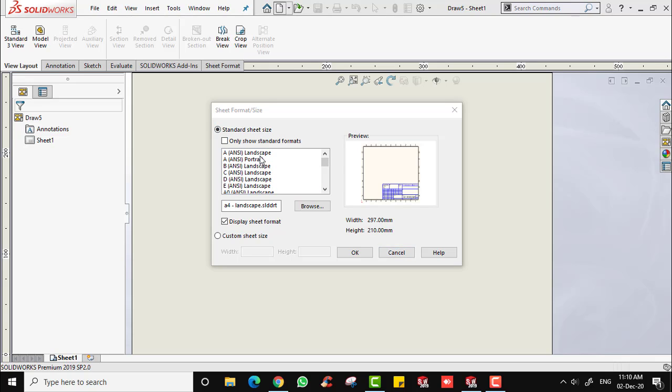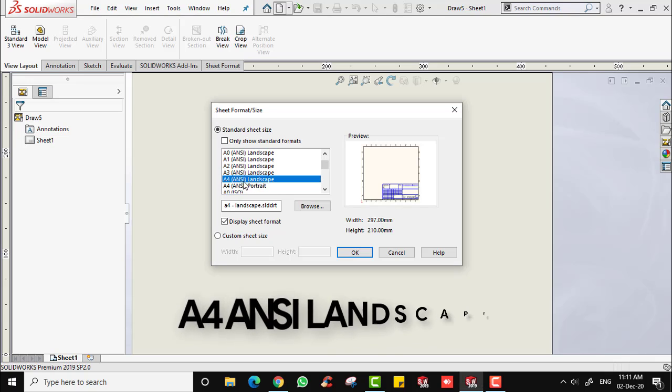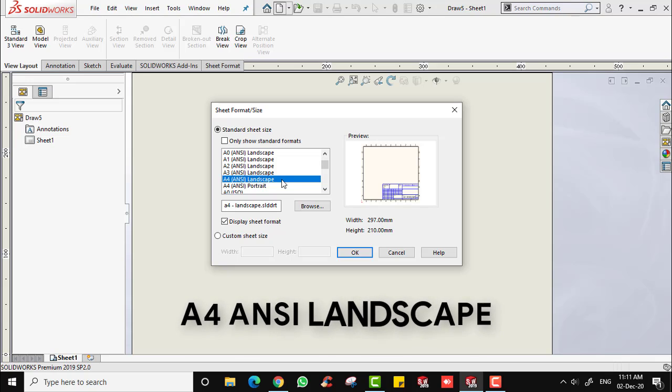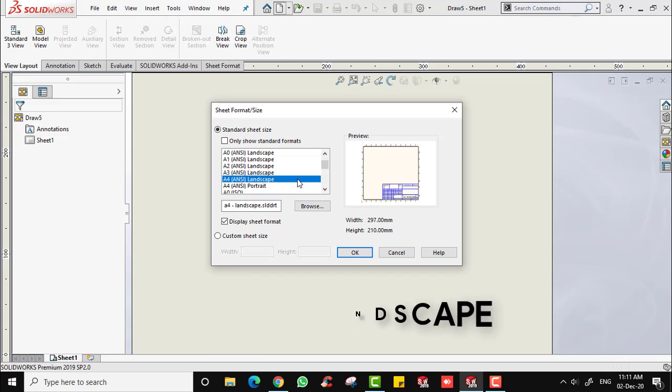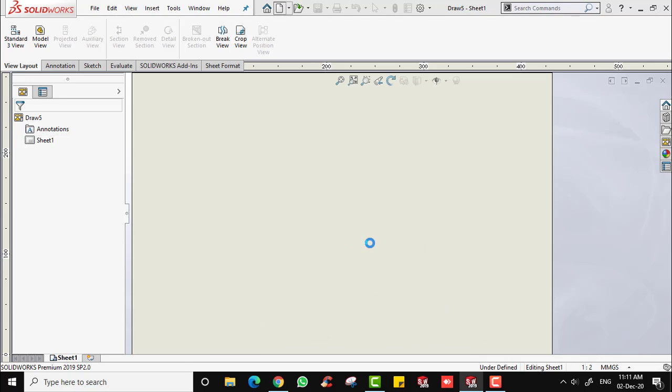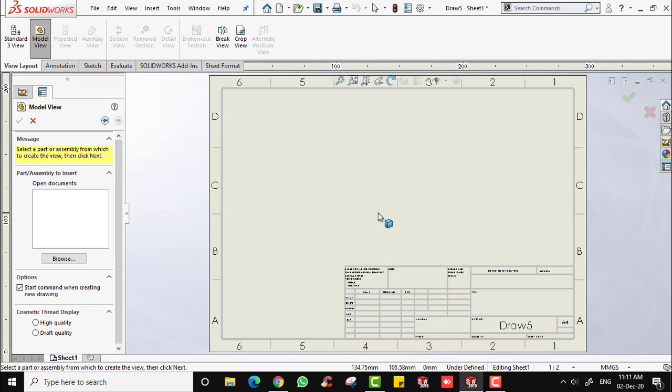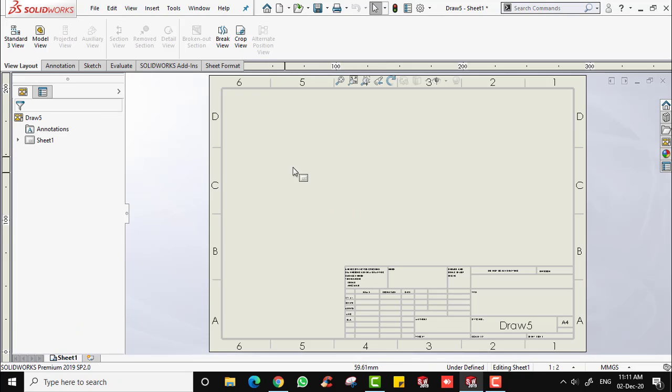So we have plenty of options over here. Just scroll down and select A4 NC landscape. So for MEE132 engineering drawing, this is the standard sheet size that we will use. A4 NC landscape. Click OK over here, and there you go. For now, just close this option over here. And basically this is the standard sheet of A4 NC landscape.